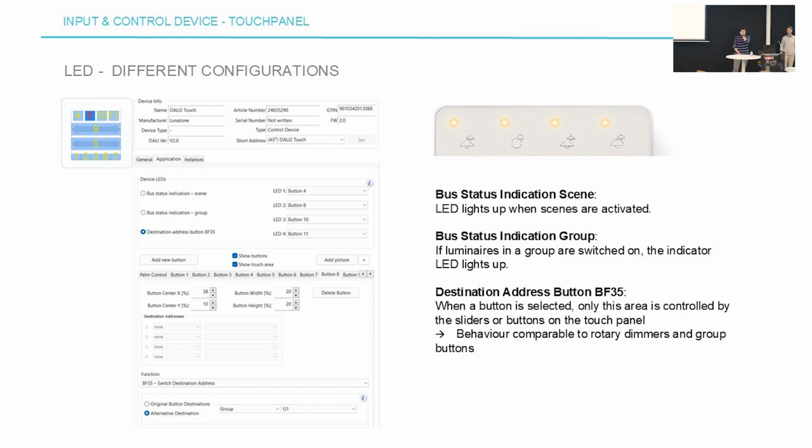This is similar to the group indicator, but here you can configure even more. So you can say a specific group and a specific light, and specific lights can be turned on, not just the group.